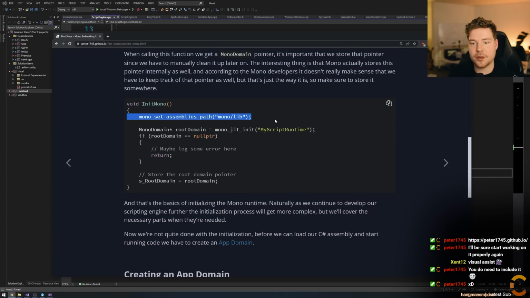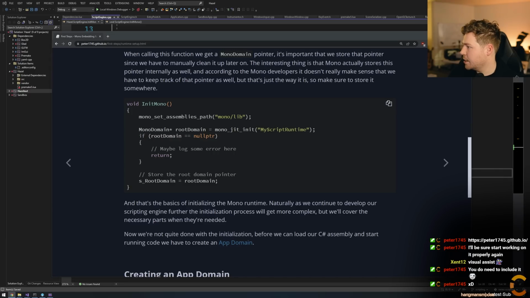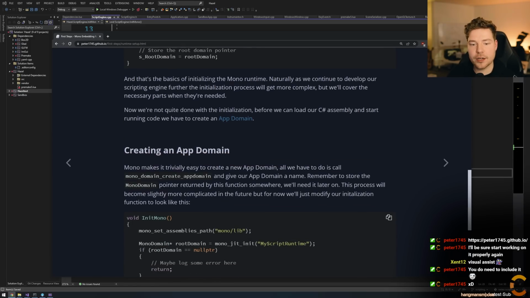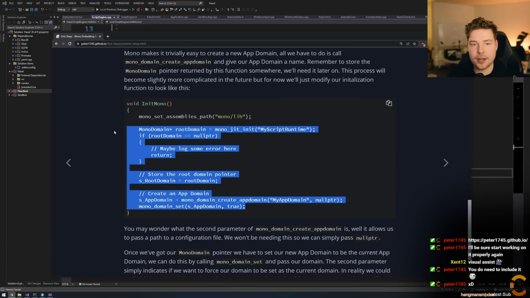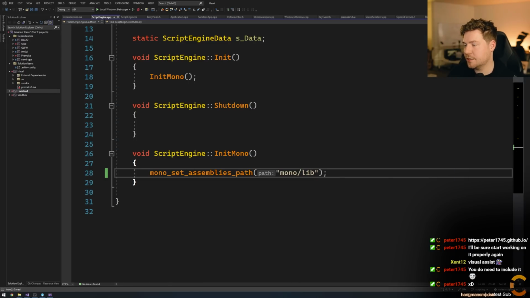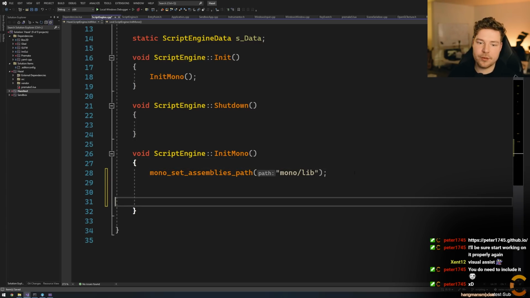So there's the set assemblies path. There's the monojit init MyScript runtime, which in Hazel we call the Hazel JIT runtime apparently. This is kind of what we're going to copy, and then we create an app domain. So I'm just going to copy like this, and I'll explain some of this, and Peter probably does a nice job of explaining it as well, so I probably don't really need to explain much of it, unless you guys want the details.